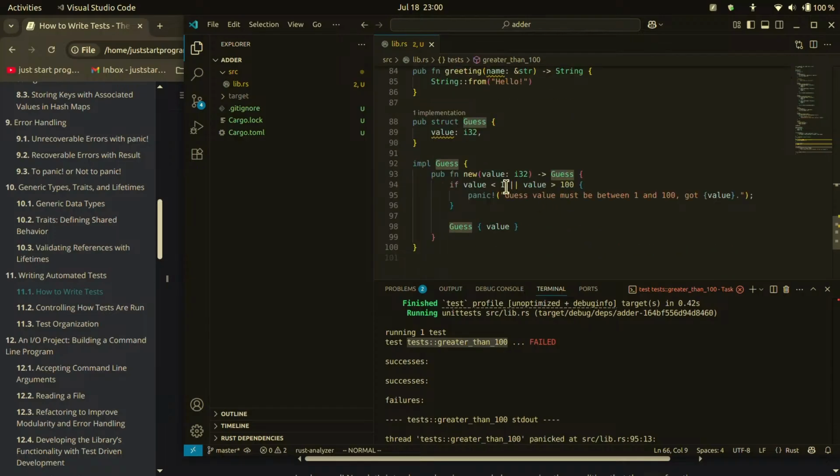Oh, I'm wrong. If it's 200, then 200 is greater than 100, so it will panic. It will panic, so it will fail. Yeah, here. It failed.